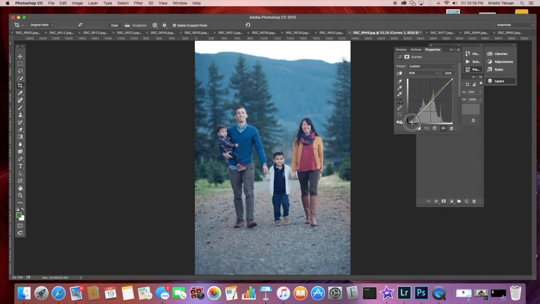you can come in here and make some more fine adjustments to finalize your image, and there you have it. It's a simple cross process, a simple modification of the master curve so that you are applying contrast to your images in a different way.